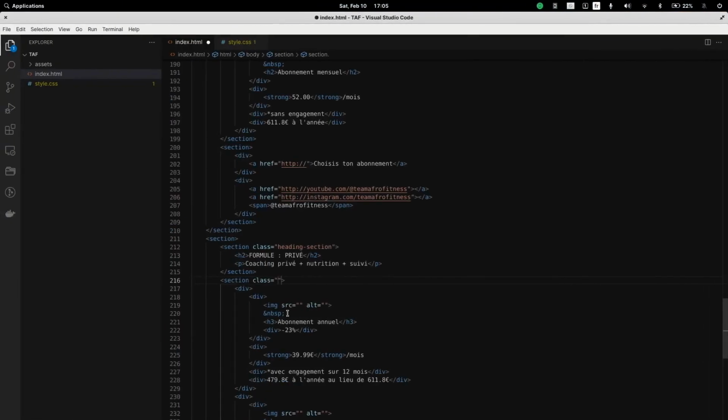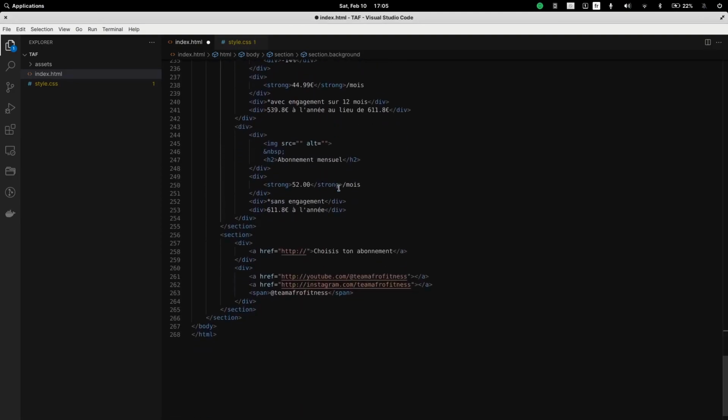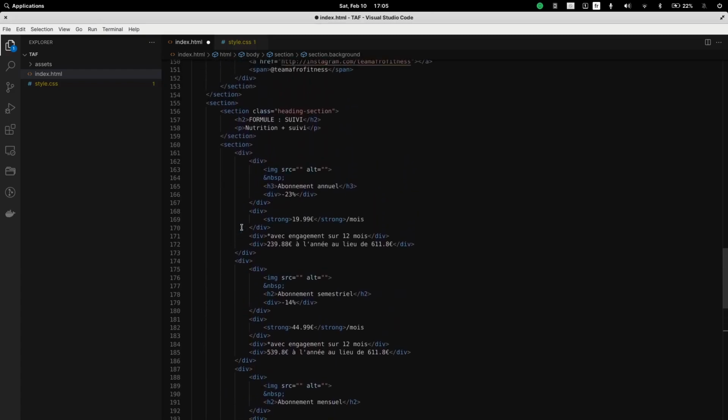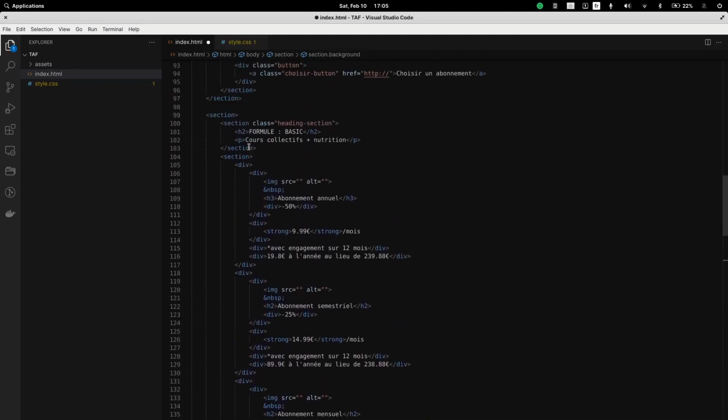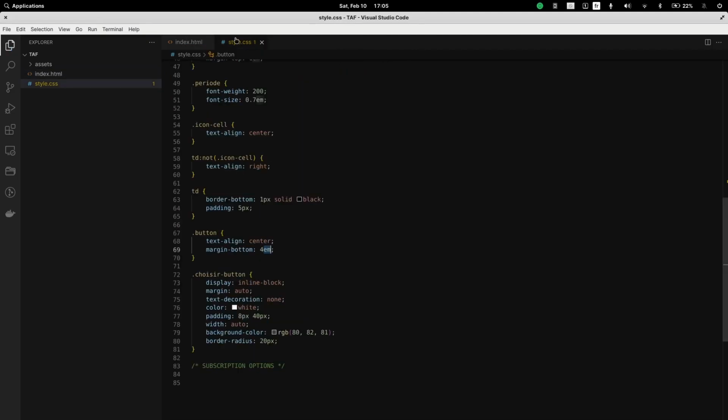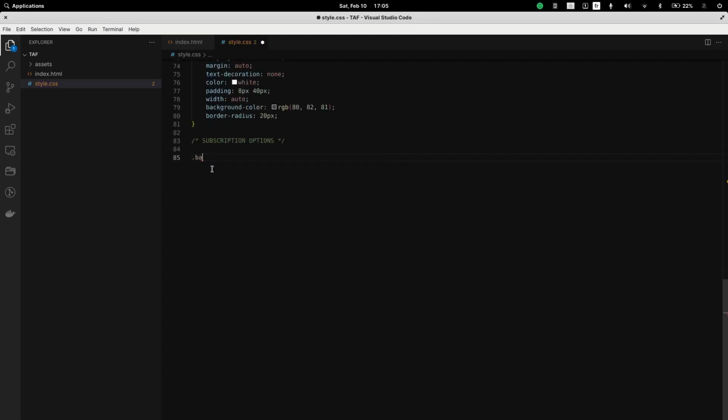Let me call it background, simply. Background, copy it and paste it, replicate the class everywhere I need it. I need it here and here. There we go. Then now I can reference it here. I call it background. Since it's a CSS class, I use the dot.